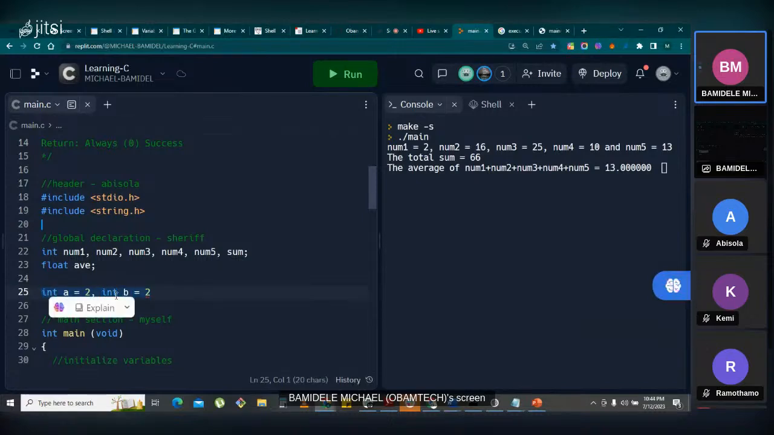An acceptable semantic is this: if we are declaring variables in one line, then as long as you have used a comma separator, the int covers whatever variable comes on that line. So when you have int a equals 2 comma b equals 2, you are trying to say int a equals 2, comma int b equals 2. So you don't have to repeat int.